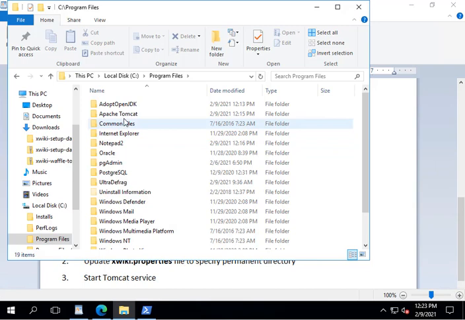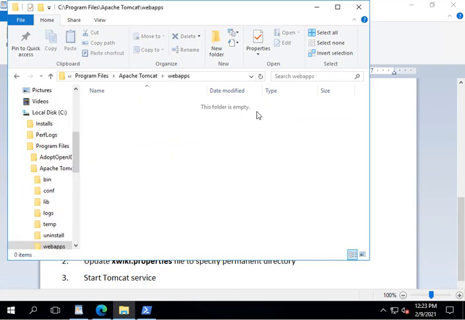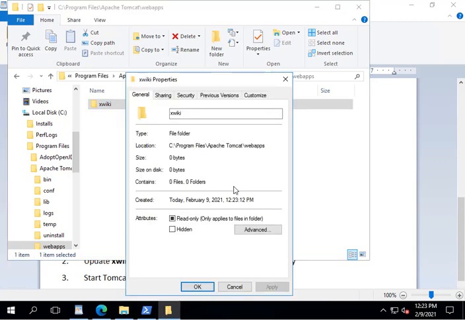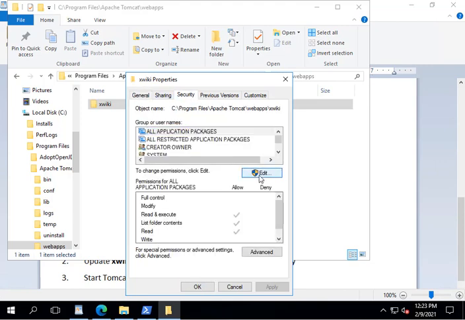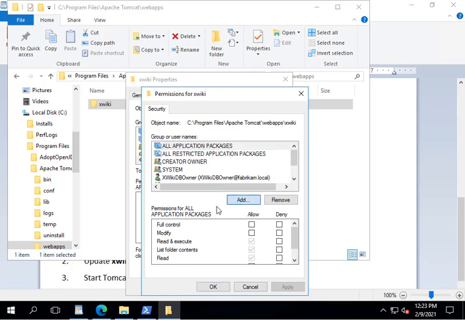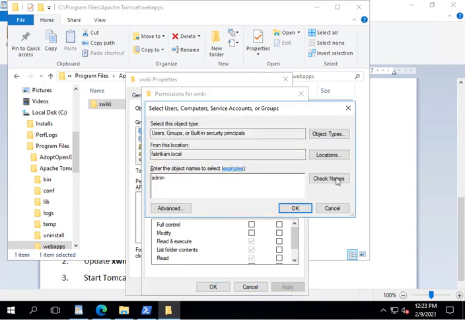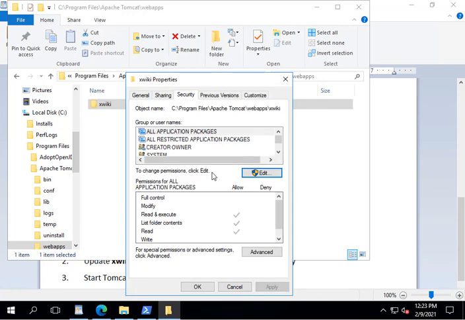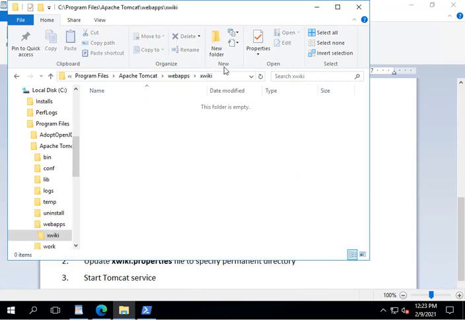So we're going to go to Program Files, Apache Tomcat, Web Apps, and we're going to make a web application folder for XWiki. I'm going to continue. I'm also going to grant my current logon user permission to write into this directory because it will simplify editing the configuration files. So I'm going to right-click Properties, Security, Edit, and add my current logon account, which is just admin. Okay, and give modify permission. Okay, and OK. Let me copy this path here.